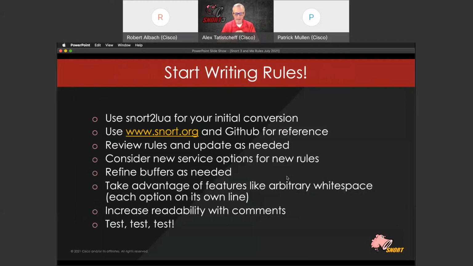So my advice for continuing: obviously use snort2lua for your initial conversion. If you want to use Snort 2 rules in Snort 3, just run them through snort2lua and they'll just work. Don't forget www.snort.org. That's your main source of documentation for Snort 3. GitHub as well. There are some things you might not be able to find in the manual. You can go look in the source code comments and find them in there. I did that, and I don't even know C. So C+.